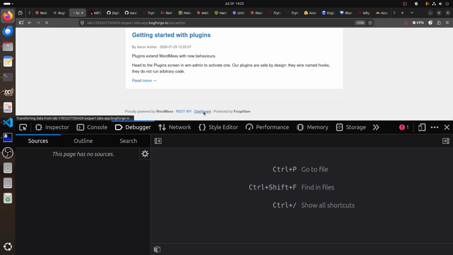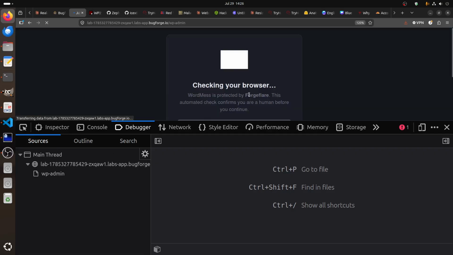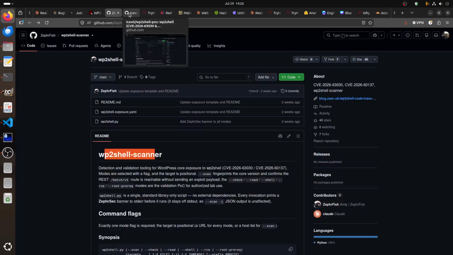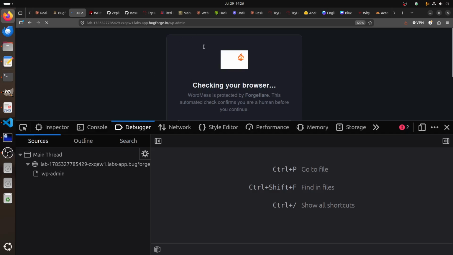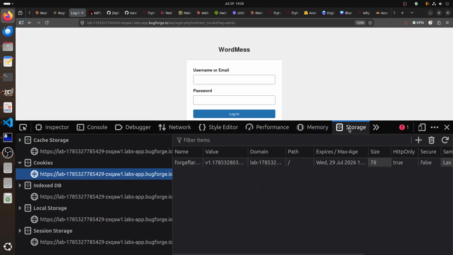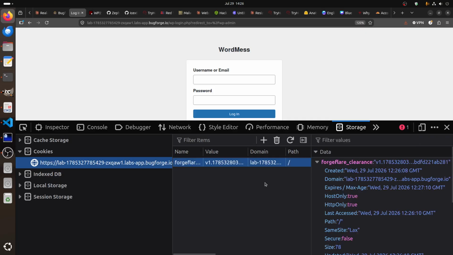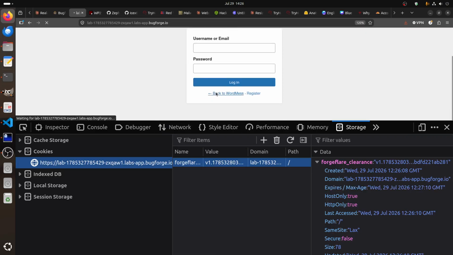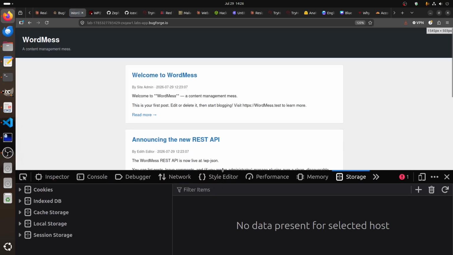If you go to the dashboard, first of all you get, and that's why these don't work, some kind of firewall and you need to verify. When you verify it, if you go to storage, you get this Cloudflare cookie, and you can see last access 1226, when it expires 2710, so it's 1 minute, 60 seconds. So after 60 seconds it will ask you again. So you have 1 minute to do things, otherwise it will block you again.